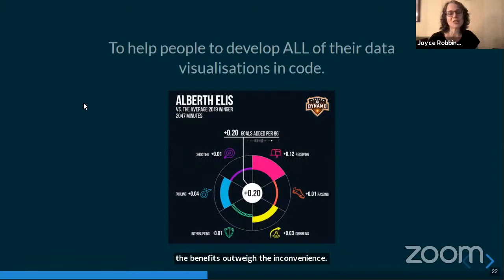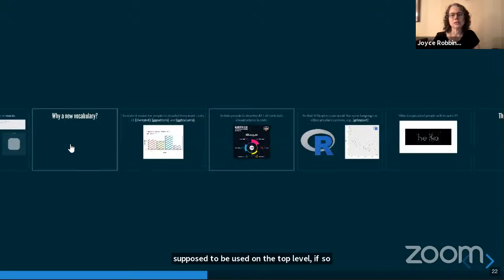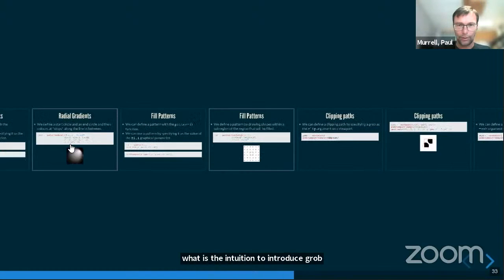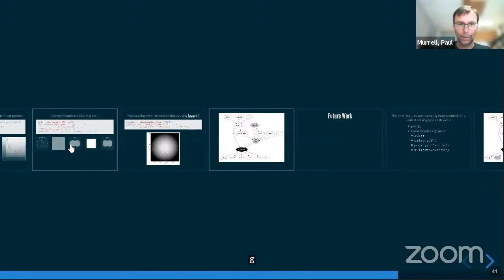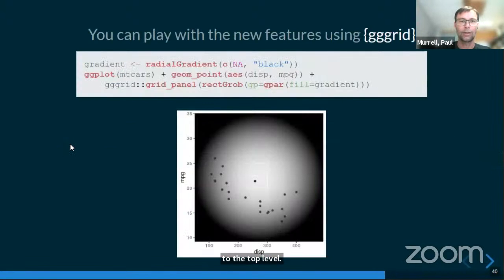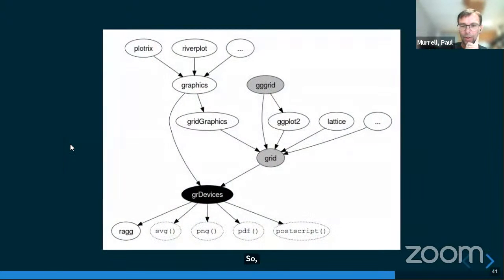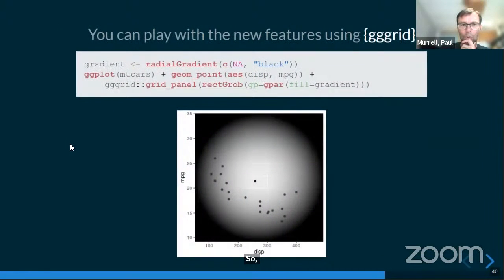So we have another question in the Q&A from Sherry Zhang. Is gggrid supposed to be used on the top level? If so, what's the intuition to introduce grid to the top level? So we're here, right? So there or there. I'm not sure what you mean by the top level.